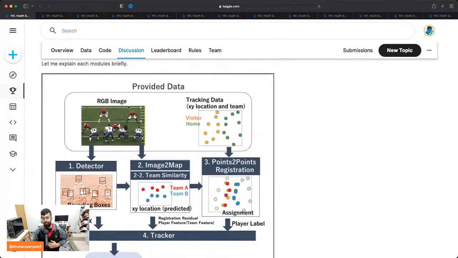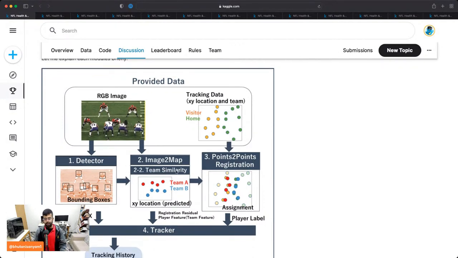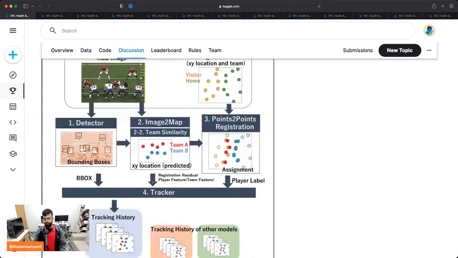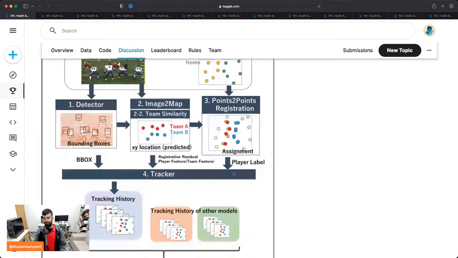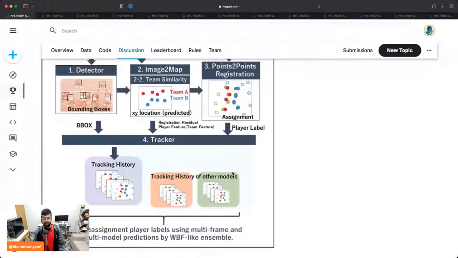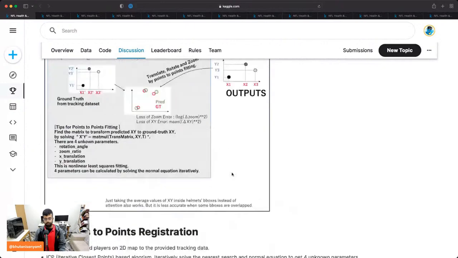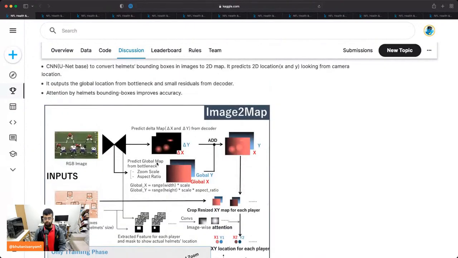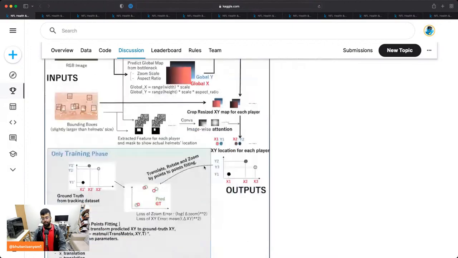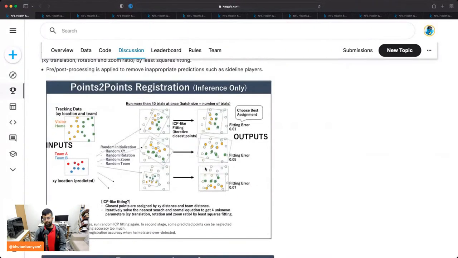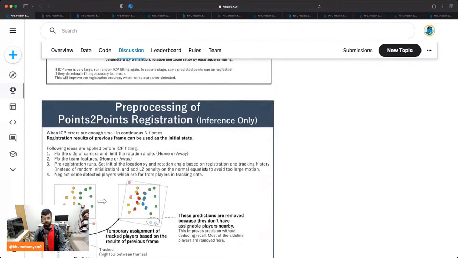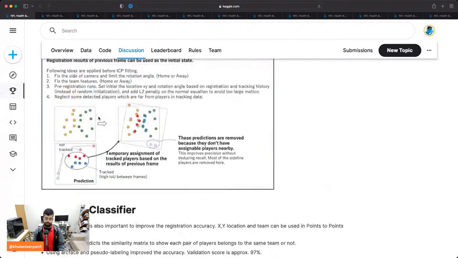You are provided the RGB image and the tracking data. Kmat had a two-stage model of sorts, where he had a detector for the bounding boxes, a mapping algorithm for creating a 2D map, and a point-to-point registration to figure out home and away teams, which was finally fed to a tracker. And you had different models being applied at every stage. You were using the U-Net data along with attention to figure out the helmets. You were registering this onto a 2D map. And very cool pre-processing and post-processing techniques were applied.